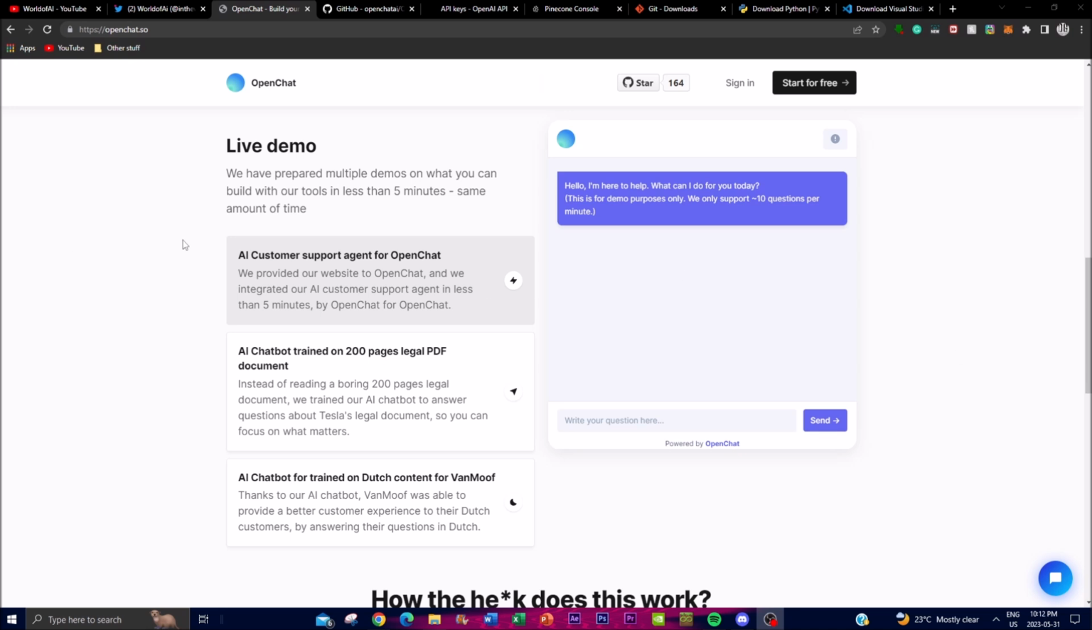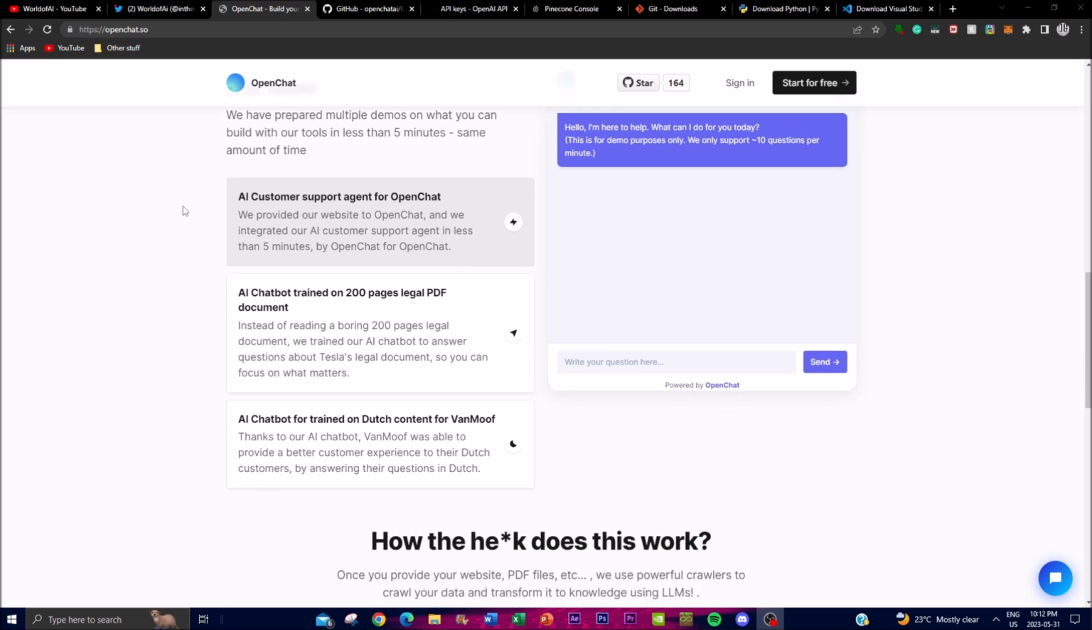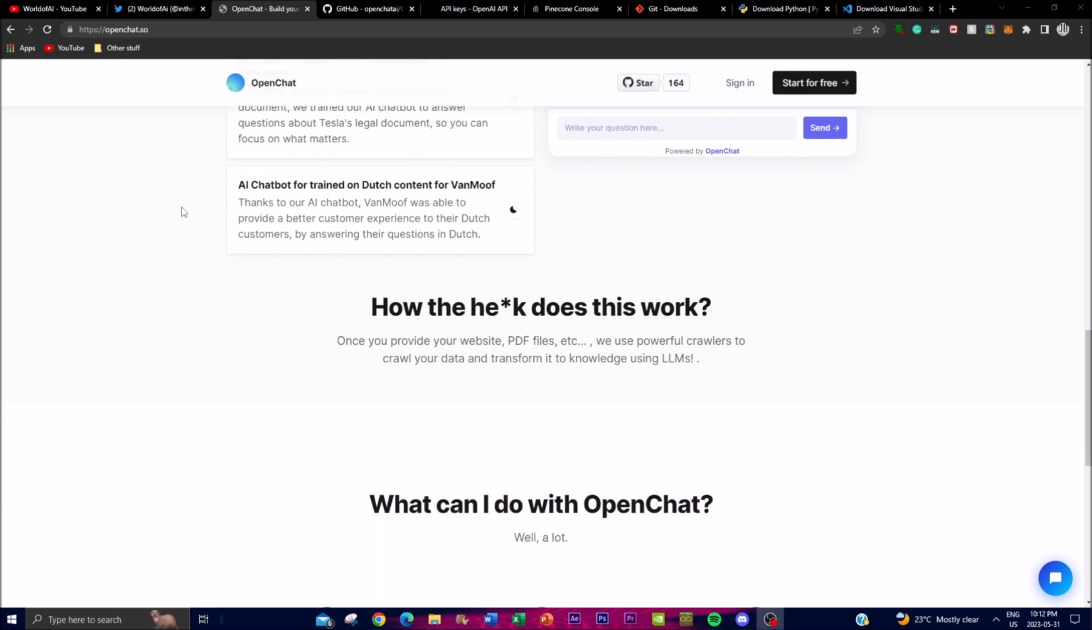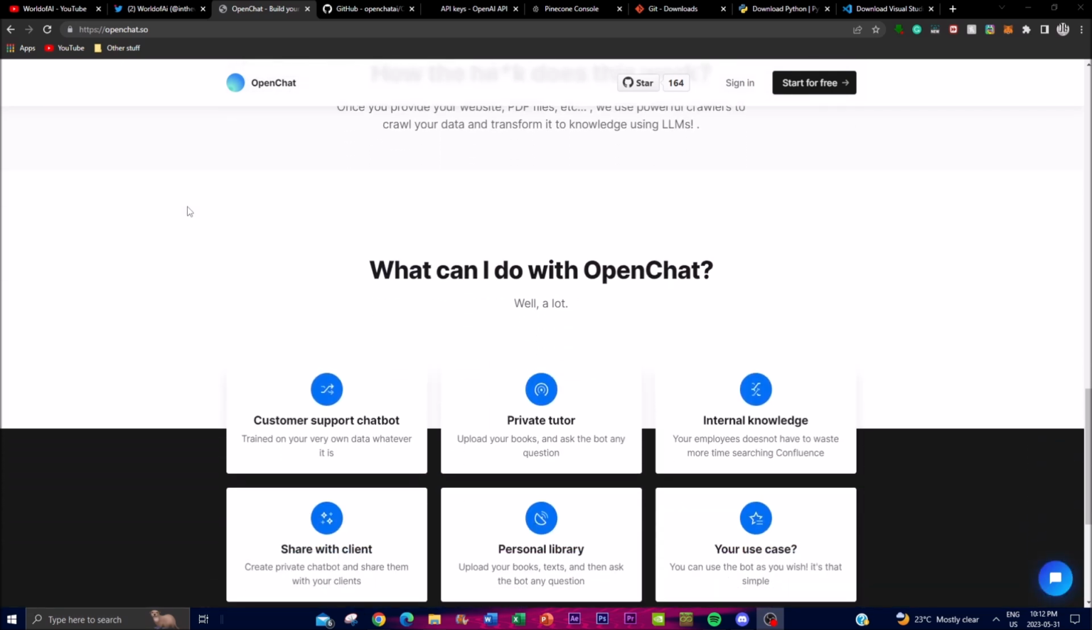Now, one of the key benefits of OpenChat is its versatility. The console can be integrated into various applications and platforms, including websites, managing different apps, customer support systems, as well as many different things that you can integrate this embedding into, applications of your own choice.